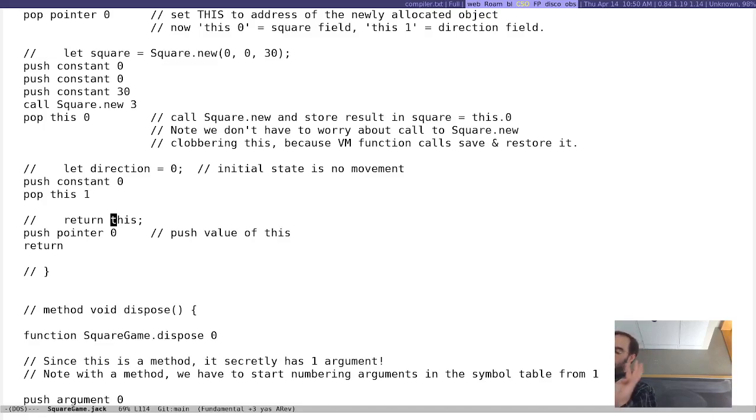There are these four keyword constants: true, false, null, and this. Those can't be used as variable names. They're special keywords that have special meaning. So it's actually really easy. Every time you see an expression and it happens to be the keyword this, you just push pointer 0, and that's it. That's how you translate this.